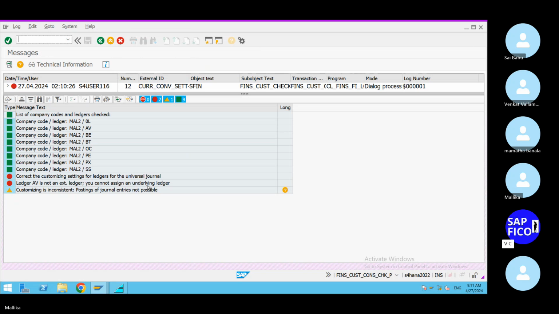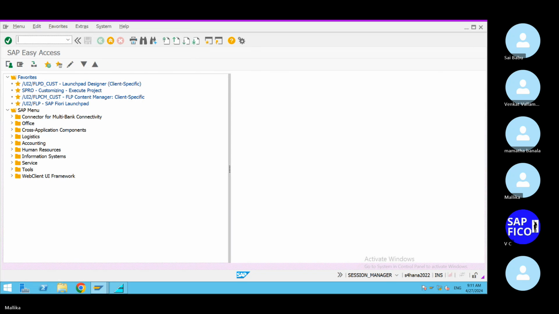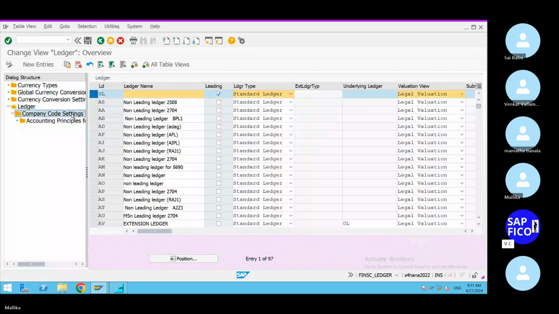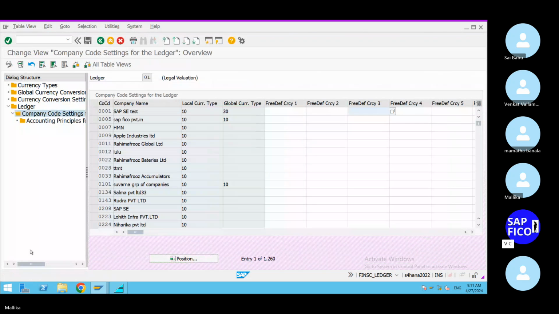Okay, so go to the transaction code FINSC underscore ledger. Give /n. FINSC underscore ledger. So it is asking for the AV. No need to worry. Whenever you are not finding any errors, try to use the transaction code FINS underscore CUST underscore CONS underscore CHK underscore P.